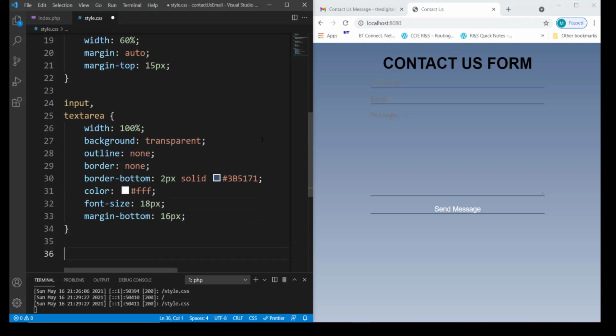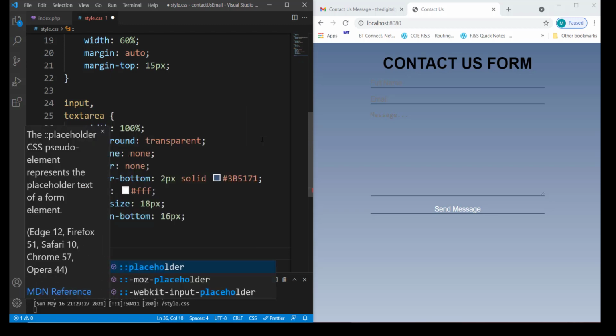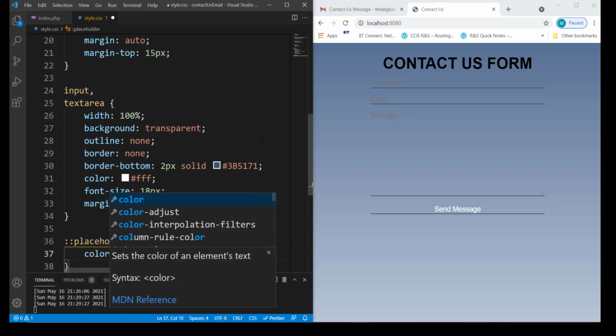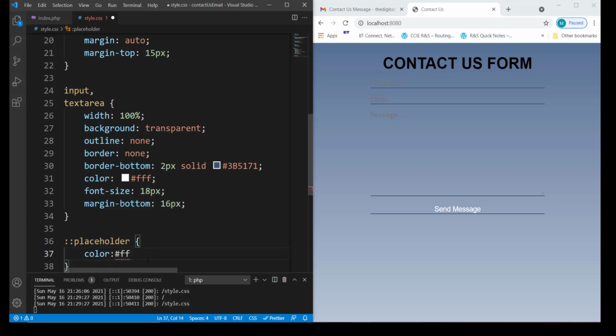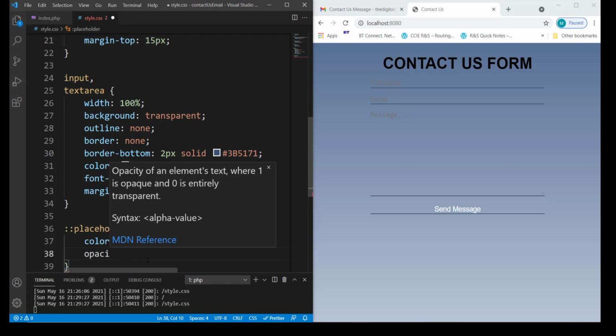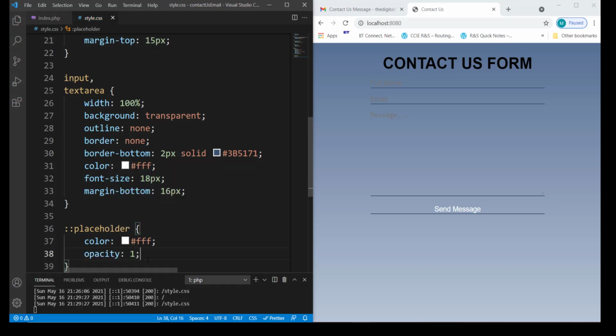And placeholder is actually a pseudo class in CSS. And we only have to set its color to white. But in some browsers it might not work, so if we set its opacity to 1, then it will work for all the browsers.